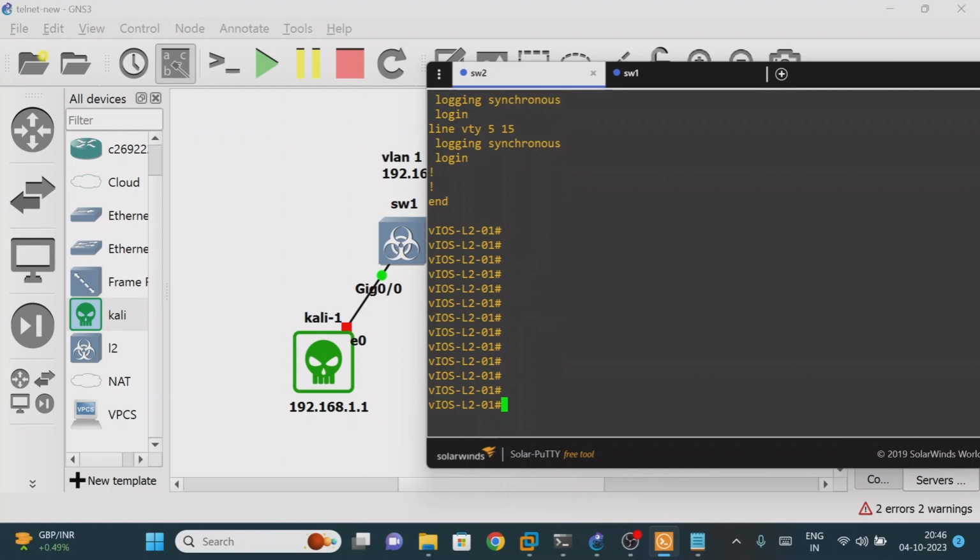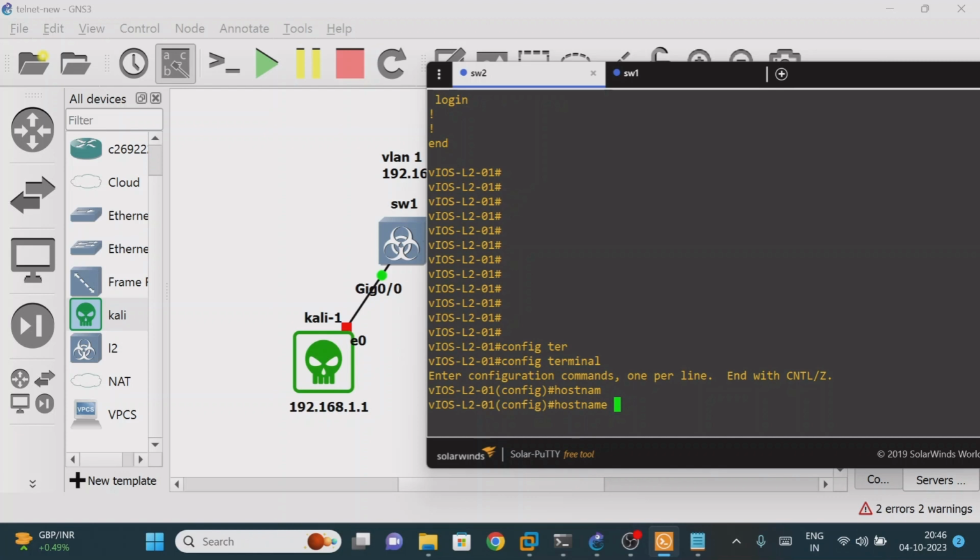Now my intention is, for example, to give the name. If you want to give the name of the particular switch, go to configuration mode. For going to configuration mode we need to type configure terminal. If you want to change the name of the switch, just type the command hostname switch2. It may be any name.